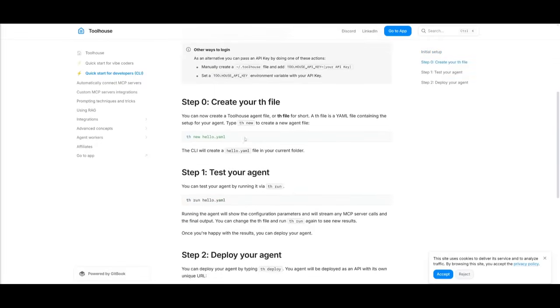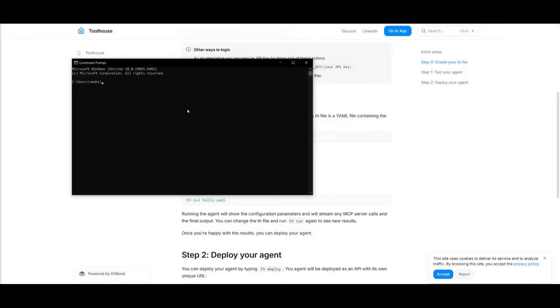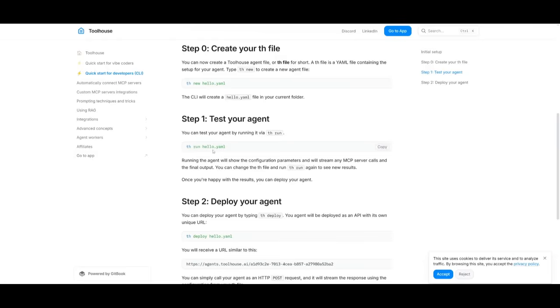Then what we've got to do is create your th file. And this is where you need to create the agent file of whatever agent you're trying to create. You can give it whatever name you want, but what I'm going to be doing is creating a RAG knowledge base agent. So we can open up our command prompt and then type in new doc agent.